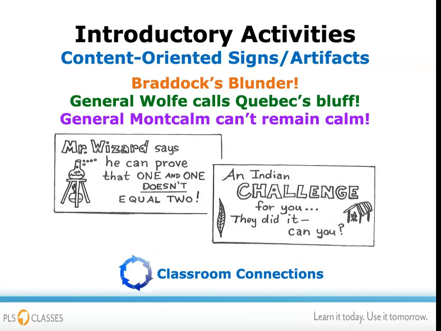Introductory activities do not have to be time-intensive or complicated to be effective. They can be something as simple as a sign. Please locate page 73, Activity, Content-Oriented Signs, Artifacts. One way to stimulate curiosity in students is to hang a sign on the board or the classroom door that gives a clue or preview of what students will be studying.